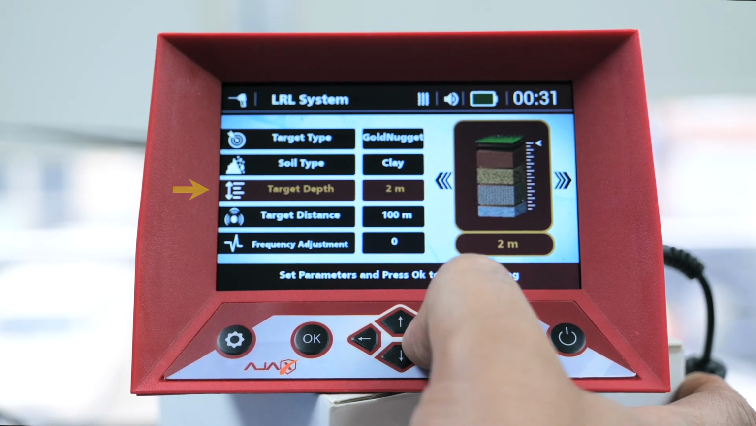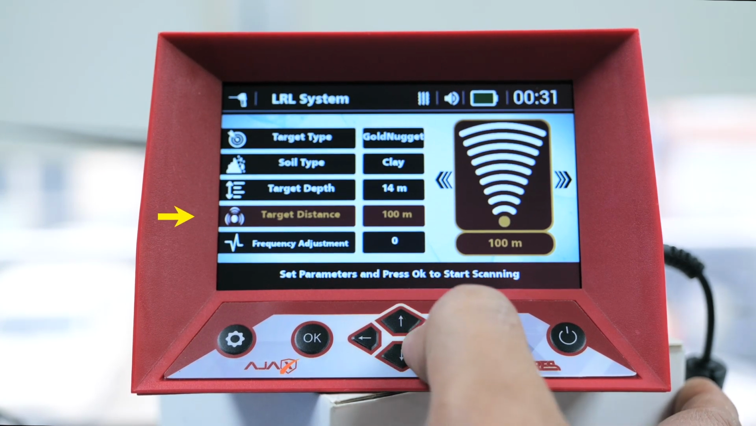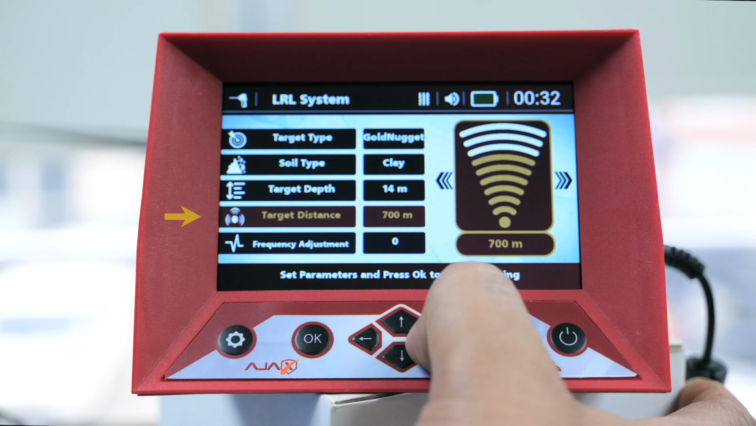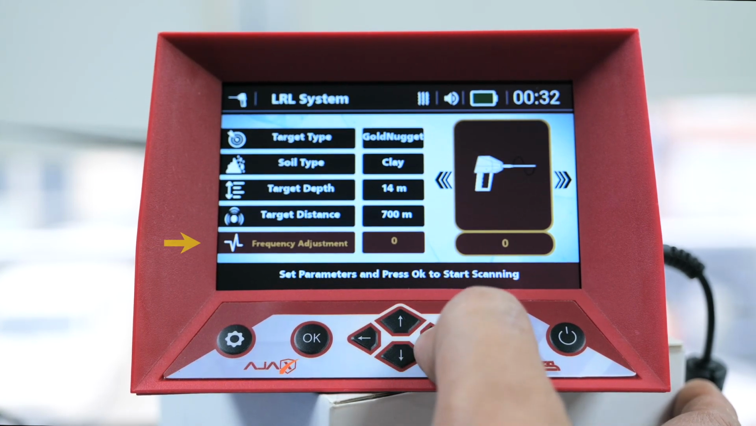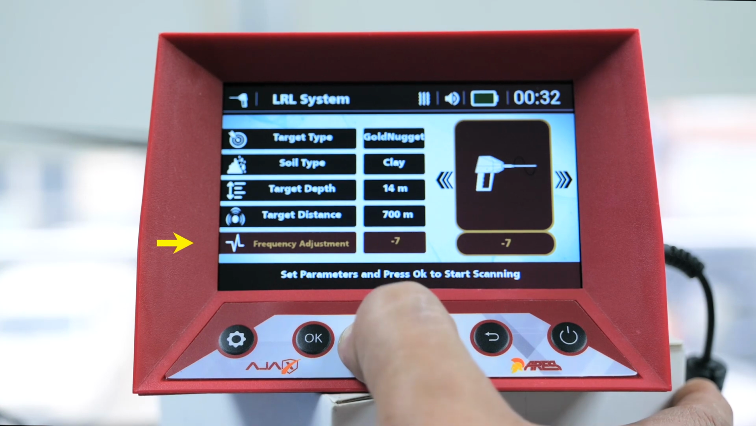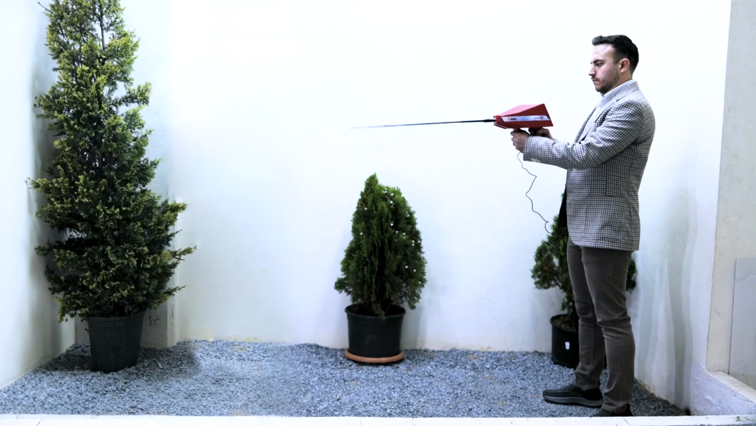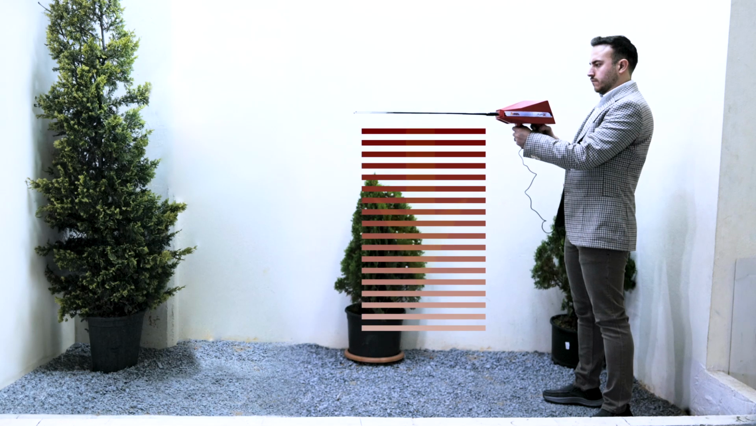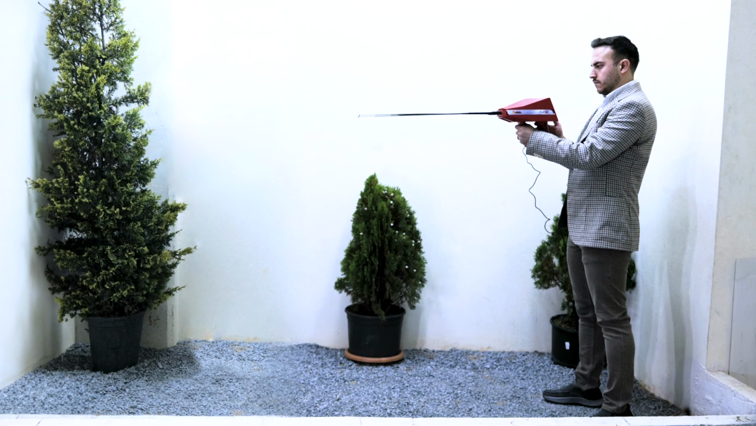Choose the desired depth for the search process. Choose the horizontal distance for the search process. Calibrate the frequency using the control arrows left and right to obtain the correct and appropriate frequency. Hold the device correctly before starting the search process so that it is parallel to the surface of the ground and the moving search antennas are pointing towards the middle.